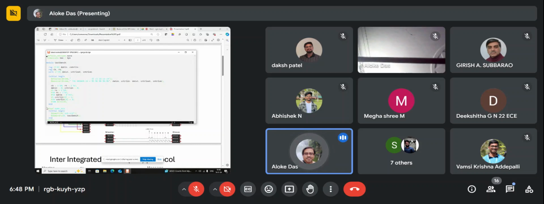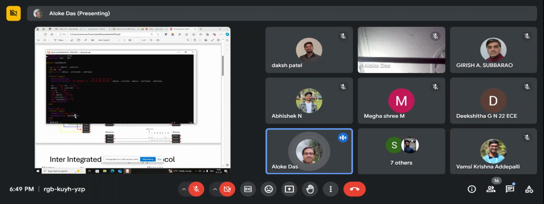And this is another trick. VCD dump: you use dollar dumpfile with a file name, and dollar dumpvars 0 comma test bench. Just search in Google, you will get it, how to dump VCD. VCD means value change dump. Whatever you are simulating, I'll show you today that you can visualize it in a waveform viewer. So this is how you create a VCD file.